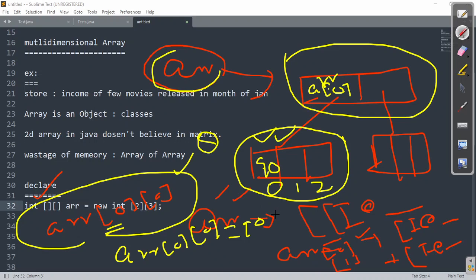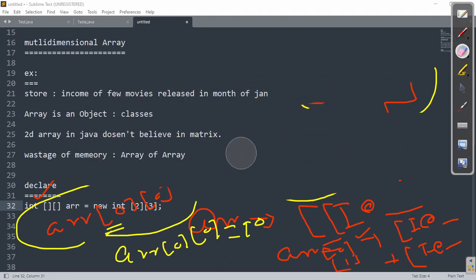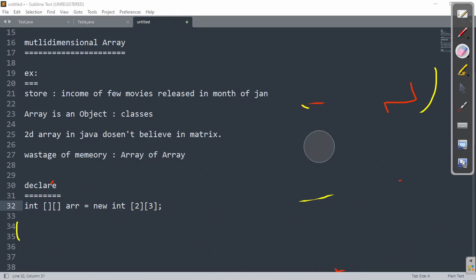Got my point? So clearly you can see this particular one is a single dimension array and this particular one is a double dimension array. So double dimension array is the combination of single dimension arrays. So the concept is called array of arrays. So there is no more a matrix format in Java. It is always the arrays of arrays concept.